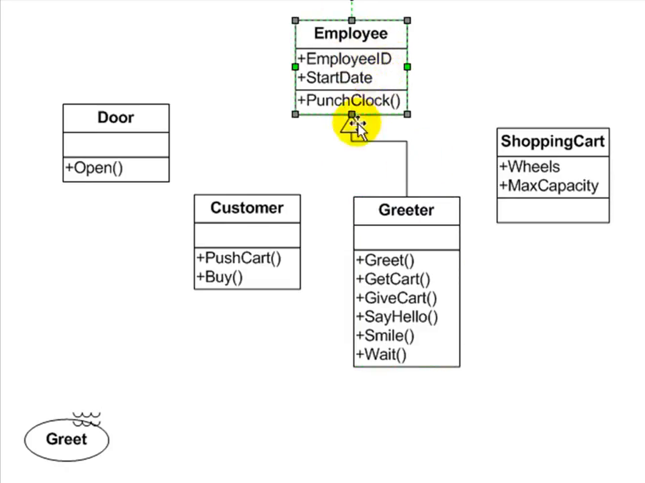Employees have an ID and a start date. They can punch the clock. My greeter can say hello, etc. Shopping carts have a maximum capacity, etc. So you can see that in the top box of the one rectangle goes the name of the class. In the second box inside of there goes the properties of that class, the attributes, the characteristics of that class. And then in the very bottom compartment here goes the capabilities, the methods, the actions that that class can perform.